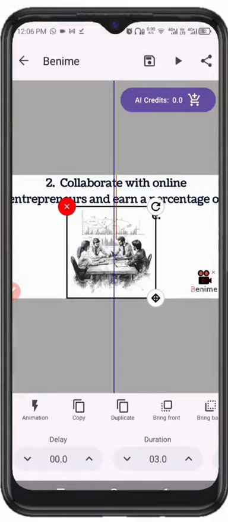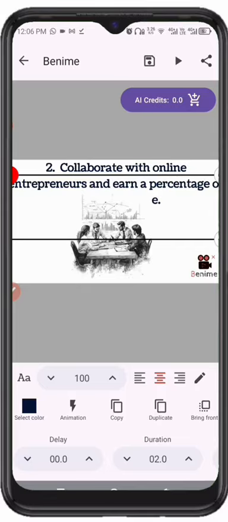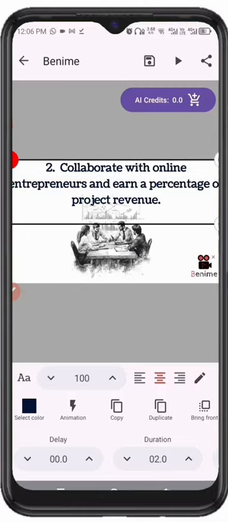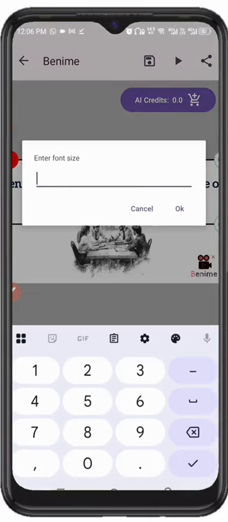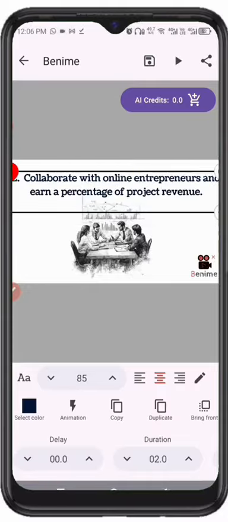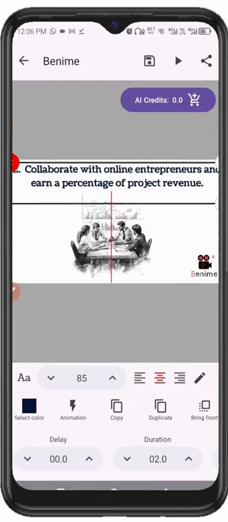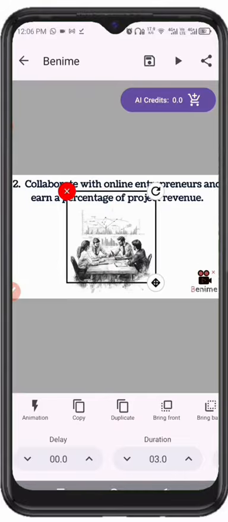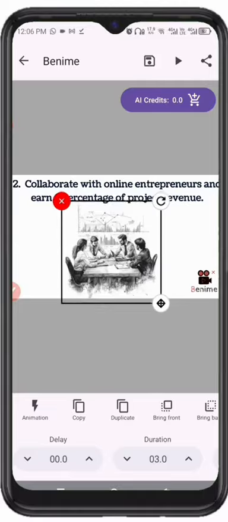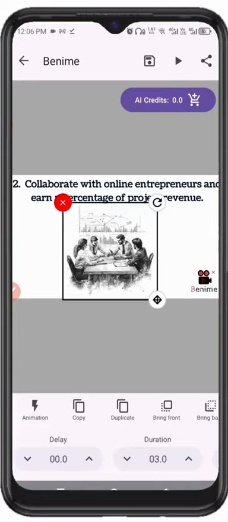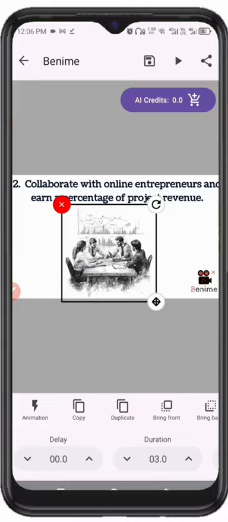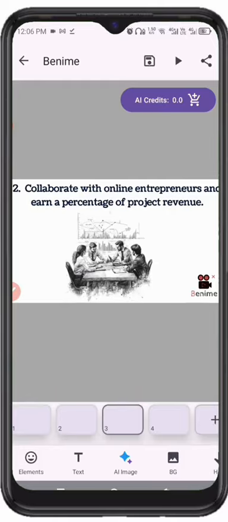Amazing. Now you can see the image is covering the text. If you are in this situation, just reduce the text, the numbers. Let me reduce it to like 85, and let's see. Okay, I'm going to drag it up. Can you see now? I think it's perfect like this. Perfect. Okay, so I want the image to be in the center. So now let me play this.